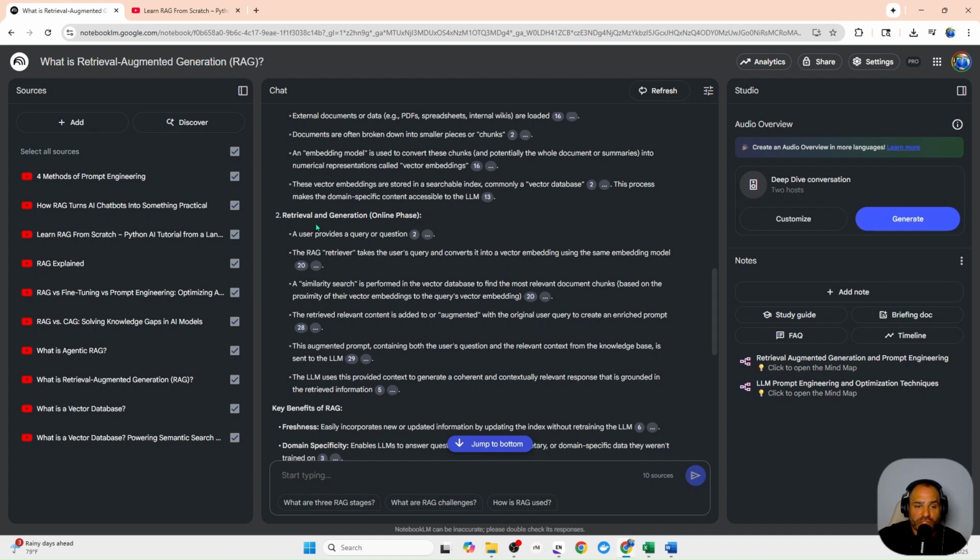Now, what is the retrieval and generation phase? A user provides a query or a question. The RAG retriever then takes the user's query and converts it to a vector using the same embedding model. So it uses that same model to create a numeric value to match against the numeric values inside your database.